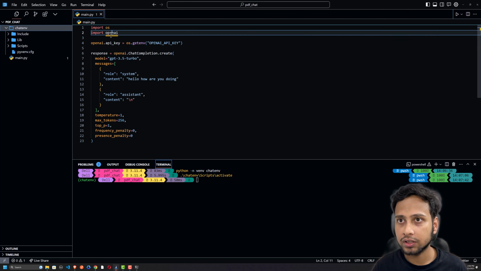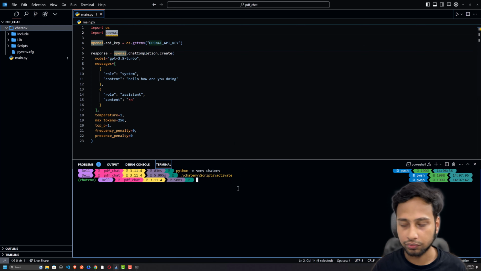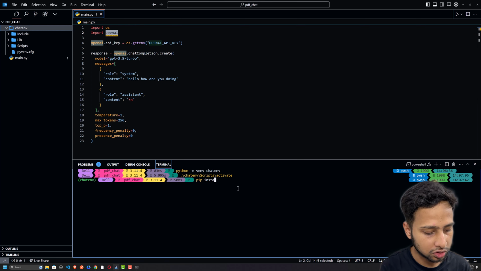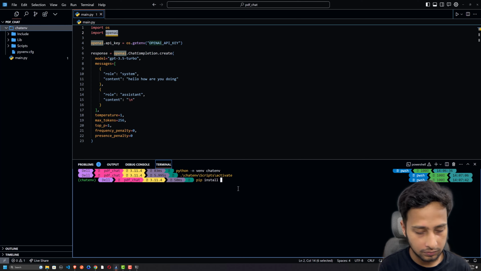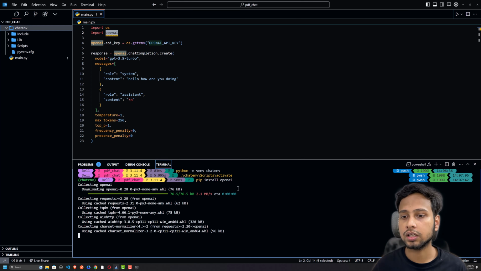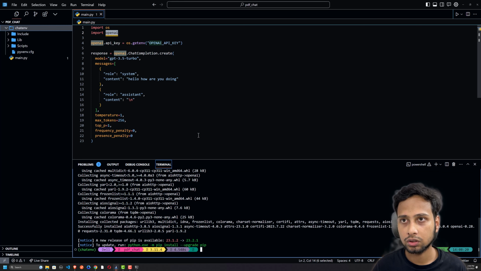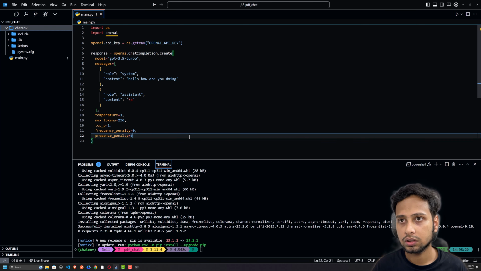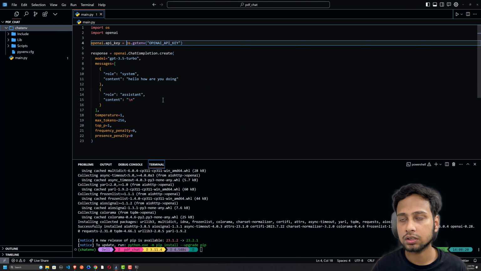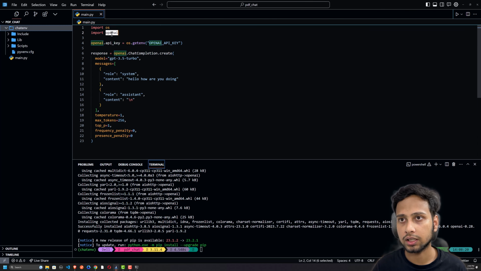So the first thing that we need to do is to install this OpenAI. So we have to say pip install, and I'll paste it here, and this will simply install it. So now it is basically installed. But here is one of the important factors. So now you see that the underline has gone.